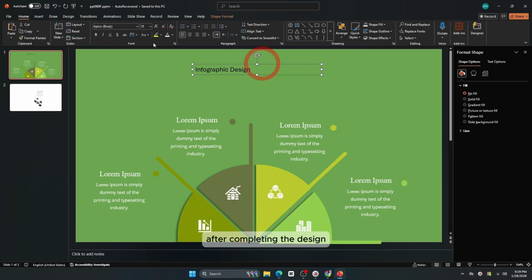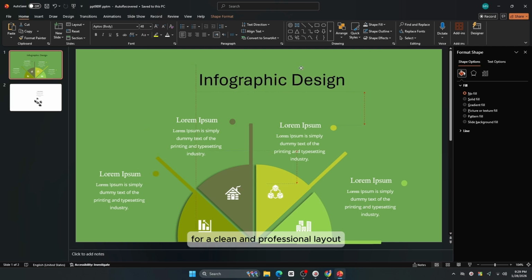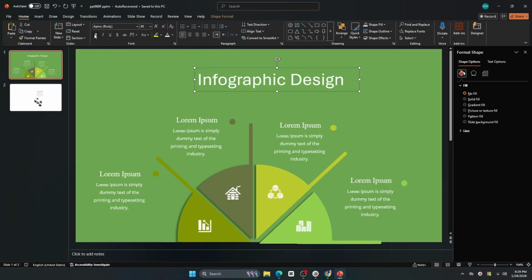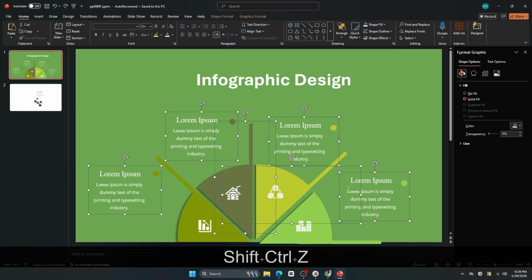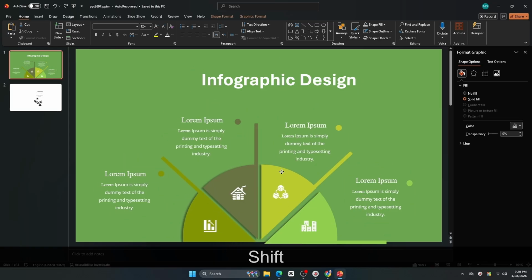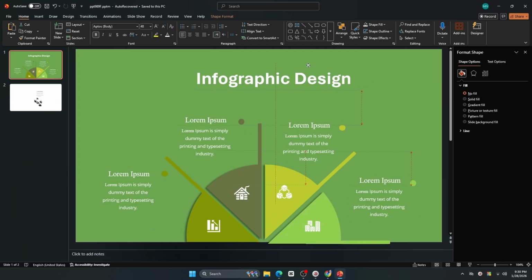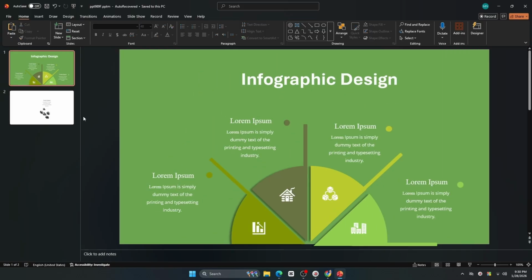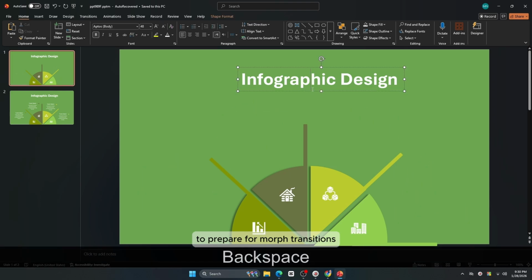After completing the design, add a heading to the slide and carefully position all elements for a clean and professional layout. Duplicate the slide and reposition the shapes to prepare for morph transitions.